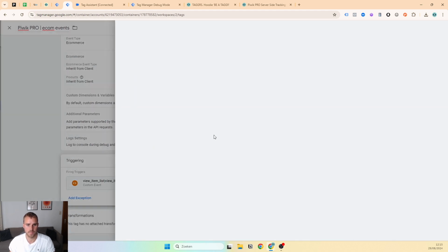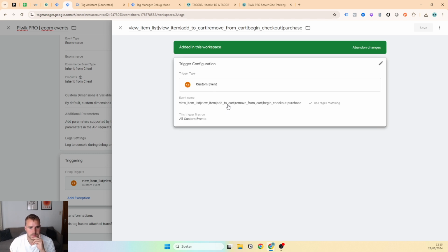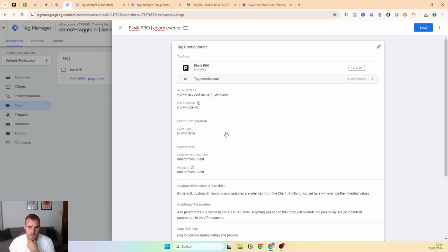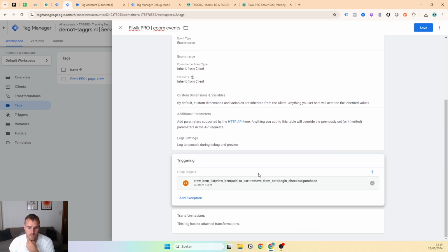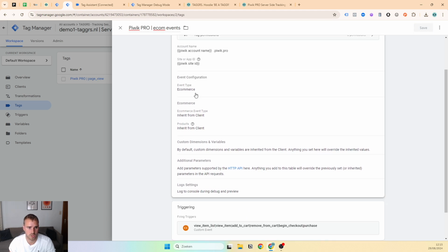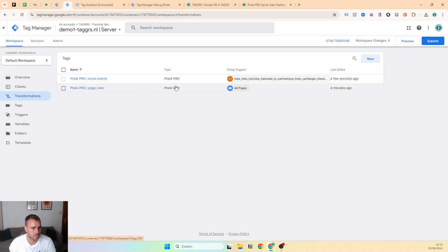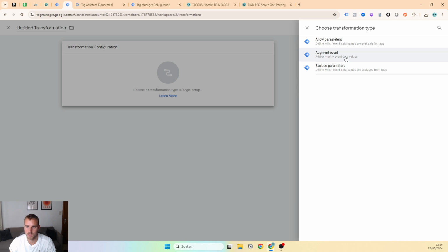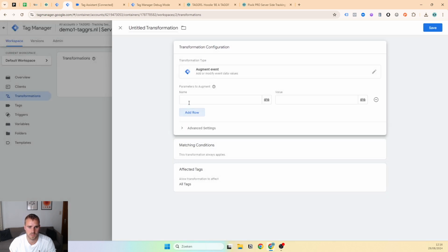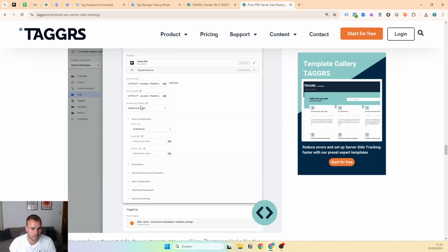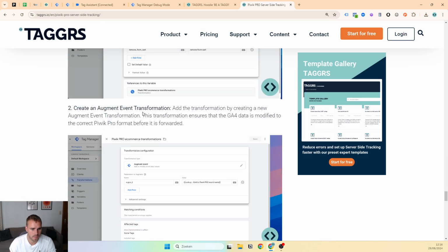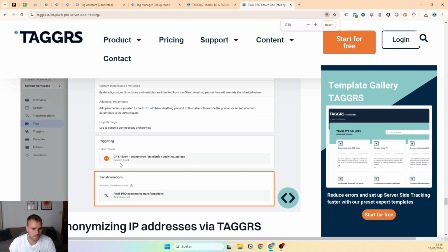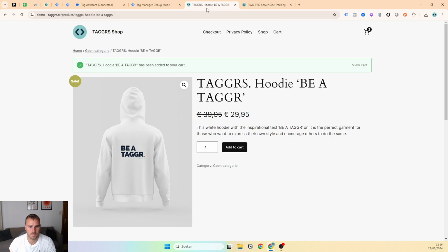But some of these events don't have the same naming convention as in Piwik PRO, so we will have to augment the incoming stream so it can be read by Piwik PRO. And I will just show you how to do this. We will make a transformation and we will augment events. So we will add or modify event data values. And now I have to take a quick look for how it is called. It is XPPET.